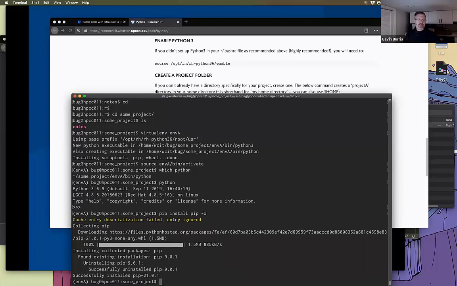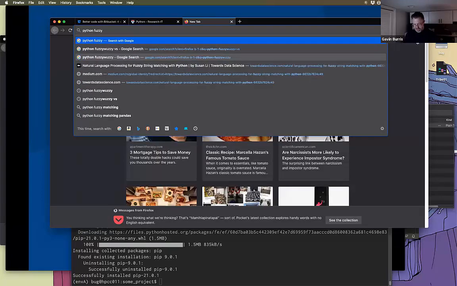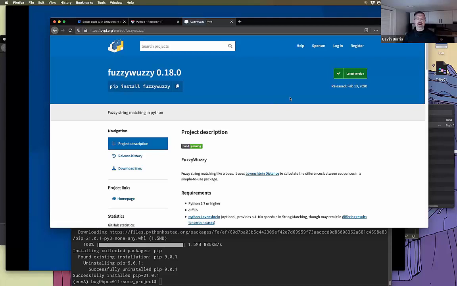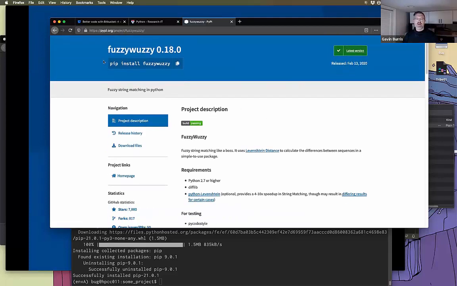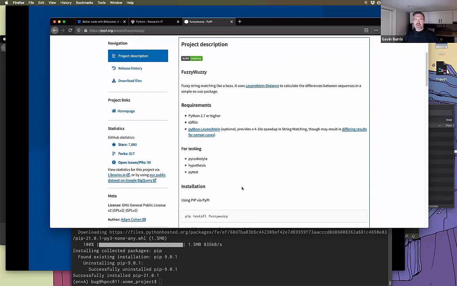So let's say you want to use a module like Python fuzzywuzzy. We see that there's a pip command for installing fuzzywuzzy, great. Fuzzywuzzy is a method for fuzzy matching strings to each other based on mathematical distance. It's great if you've got some messy data and you want to find things and match them based on a score.